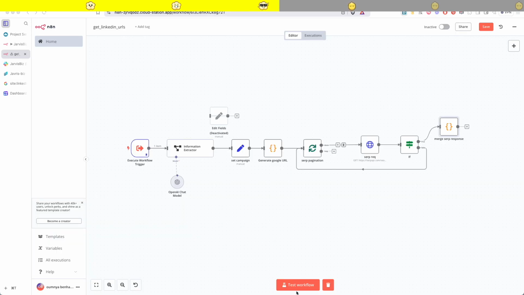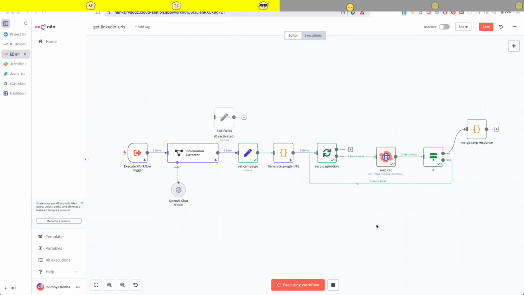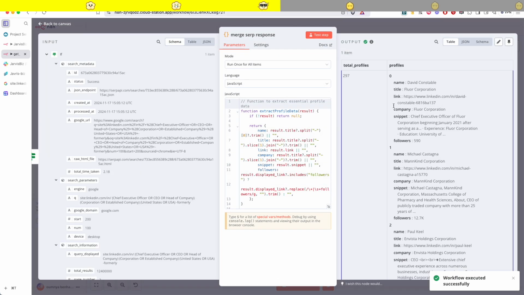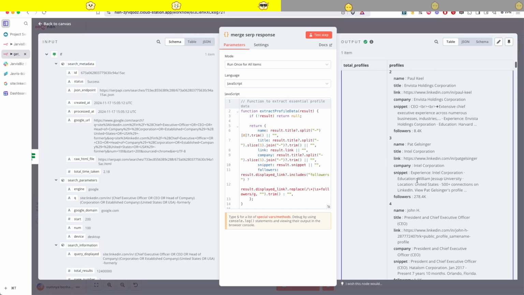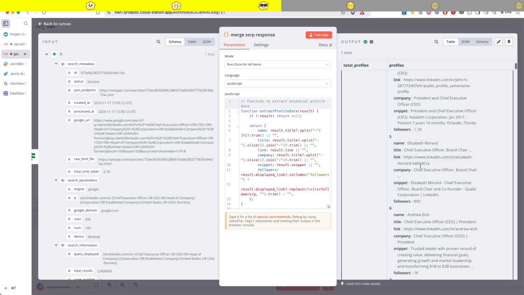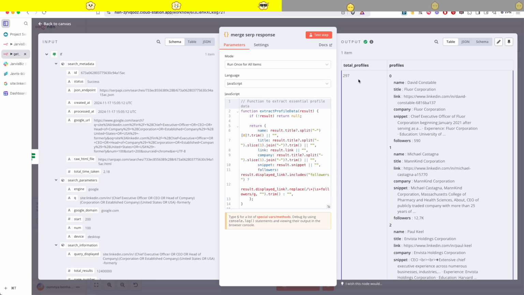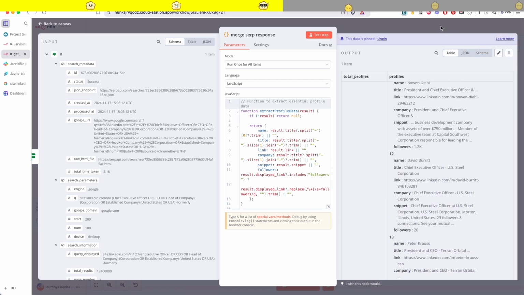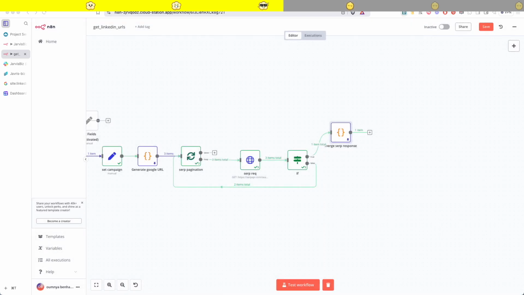All right, now let's test it. If we open the code node, we can see here that we have the number of profiles and the profiles. We have 297 profiles, so we couldn't find 300 like we asked for, but that's okay. I'm going to pin this and we can move on to the next step.